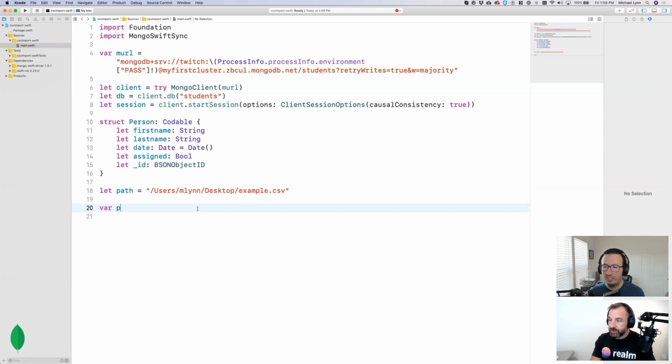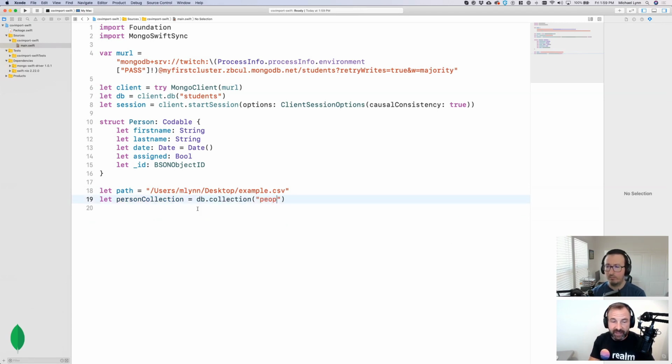Now we want to create another constant with a reference to the person collection in our database. We're going to use the DB object's collection, and I'm going to specify the collection name in my database as people. I could call it students, I guess, but the name of the database is students.